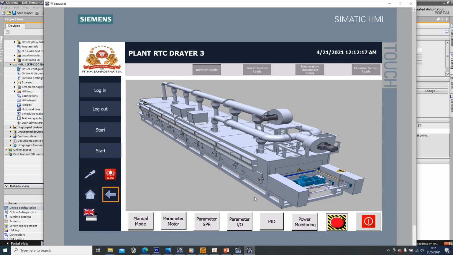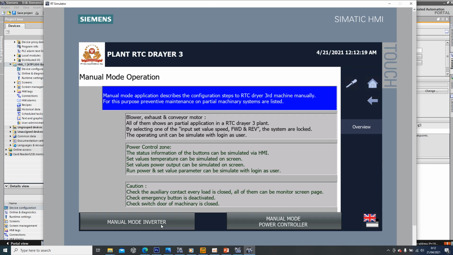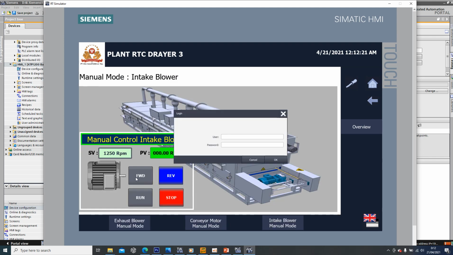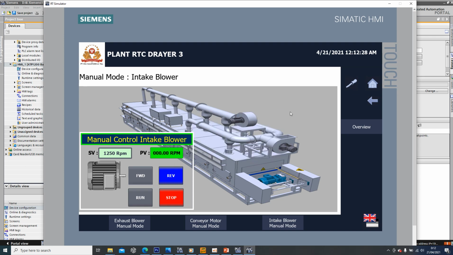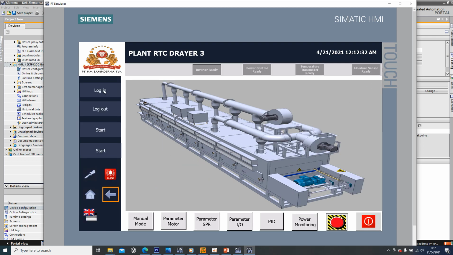In the first screen we have to login, or automatically login as operator on the panel, like that. We can input the user login and password. I want to login as user from here, from the first screen.